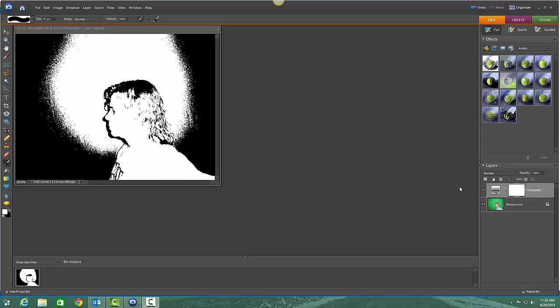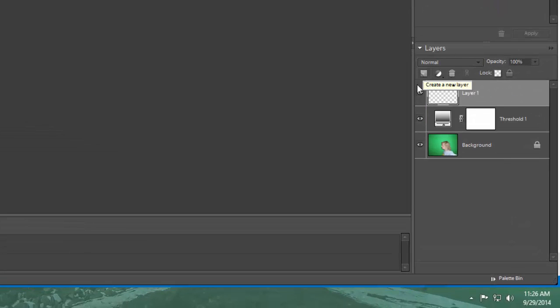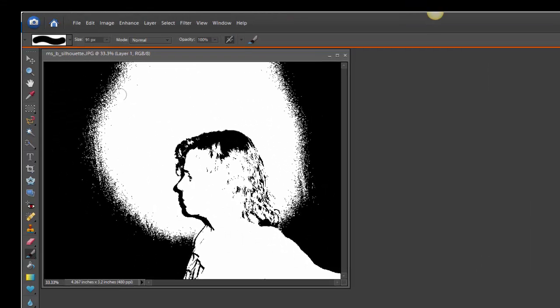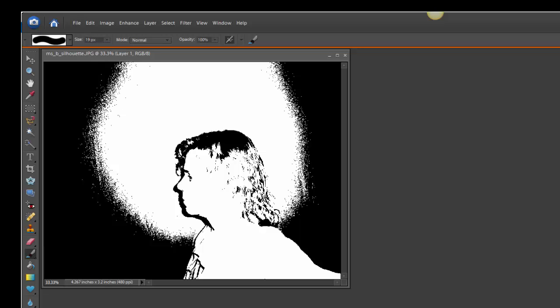So the first thing I'm going to do is create a new layer by clicking this button here, create a new layer, which is called layer 1. I want to fill in this background to be all white. So you go onto your pen or pencil tool, and make sure your brush is a solid type of brush, not one that's feathered. Right now that's kind of tiny, so I'm going to adjust this by increasing my brush size.